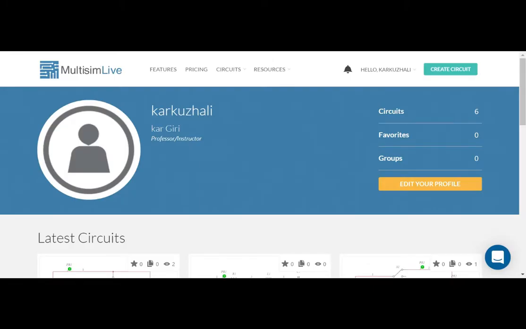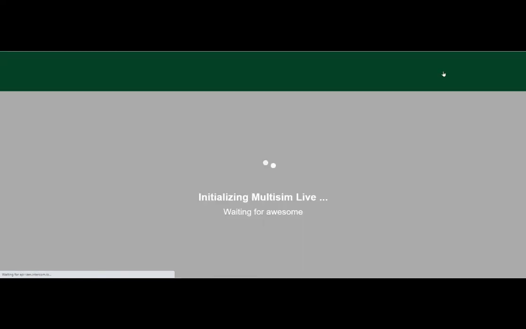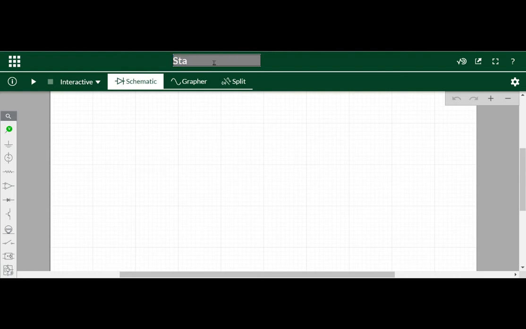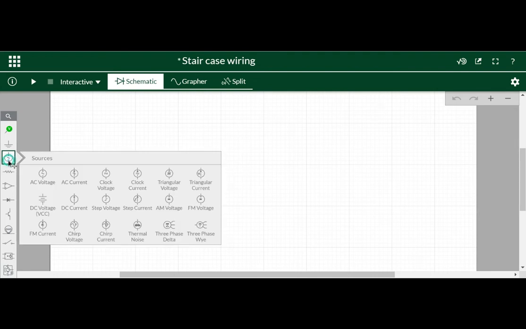I already told you how to create a circuit and how to log in also, correct? Once you log in with your mail ID, we can go to create circuit and we'll get a screen like this. Then we can edit the name here as staircase wiring, and then we can go for the AC voltage source.